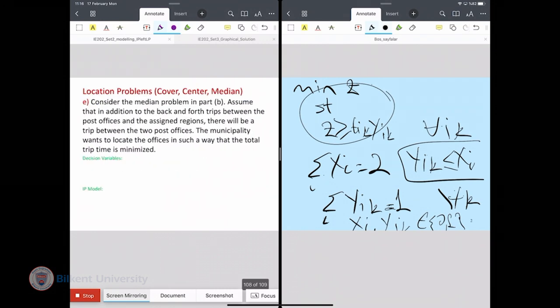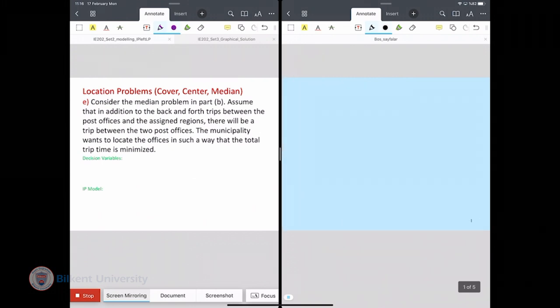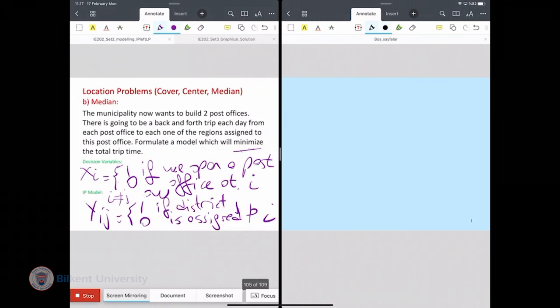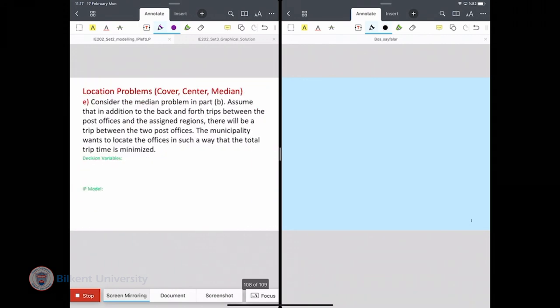Final location thing. Then we're going to start something else in the next hour. This is a fancy thing, though, but I need my board. Oh, here it is. Okay. Let's remember, we're going back to part B, median, post office. It was telling me how many post offices I'm going to open, and I was trying to minimize the total distance traveled, right? We also even added the constraint that each post office can serve at most 4. All right, the same problem, we're putting one more challenge in it. My regions will go to the normal districts without post offices. And there's another thing: the post offices that I'm opening will have a trip between the two post offices. Again, I want to minimize the total trip time.